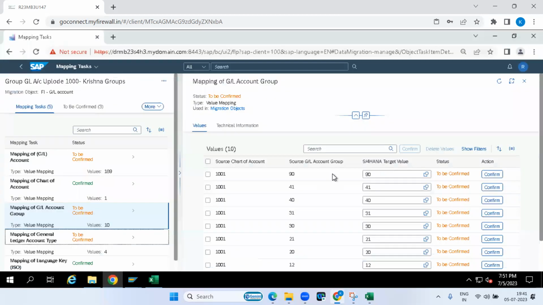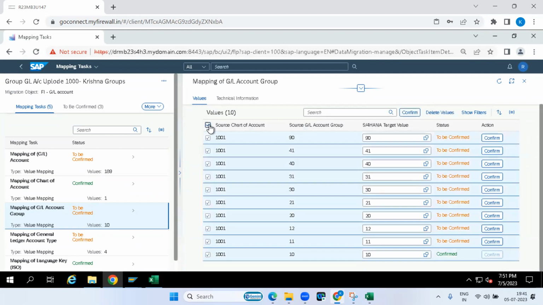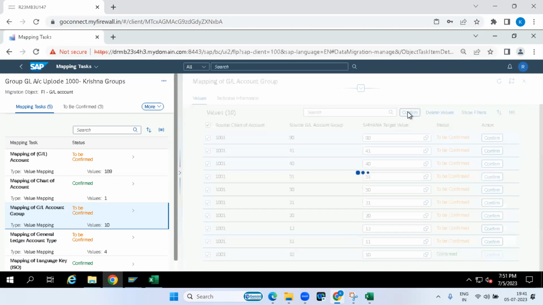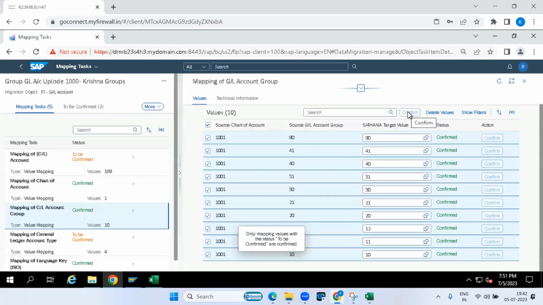Now let's go to the system. So what 90 is there? Yes, 41 is there, 40 is there, 30 is there, 21, 12. All are there. So now I'm clicking on source, which means all will be selected, and click on confirm. All will be confirmed. So we'll get now mapping GL accounts.